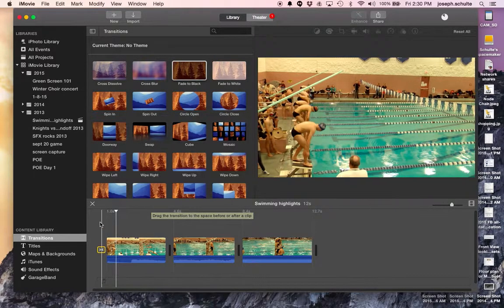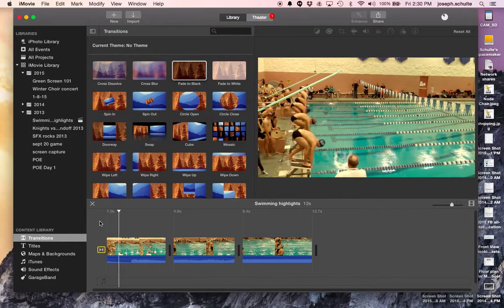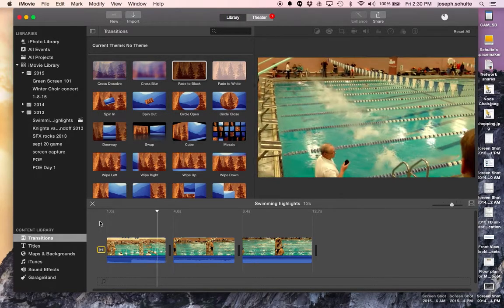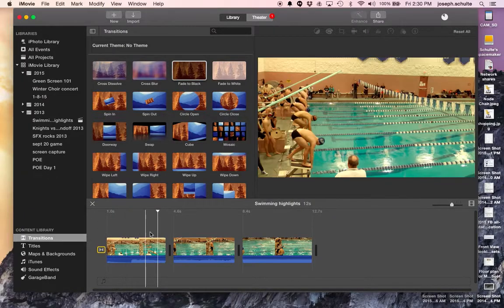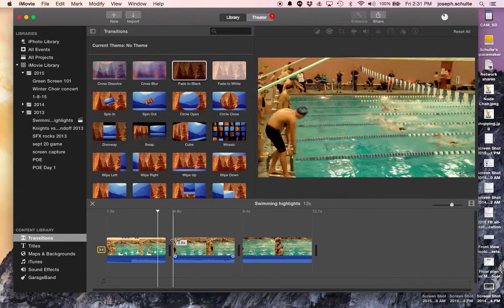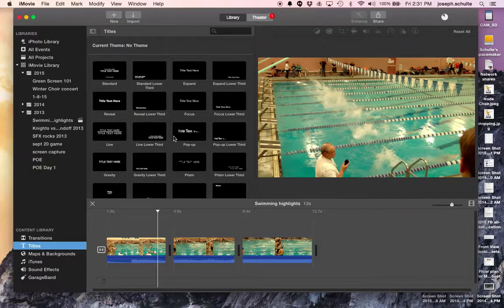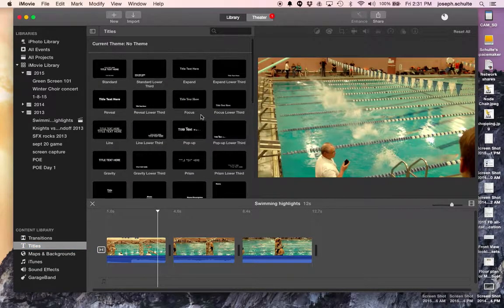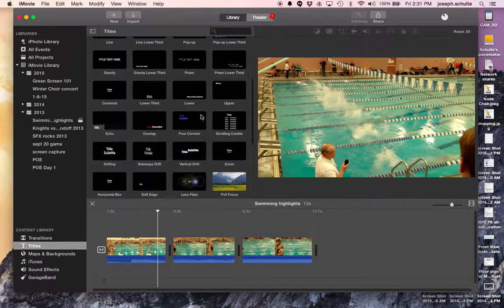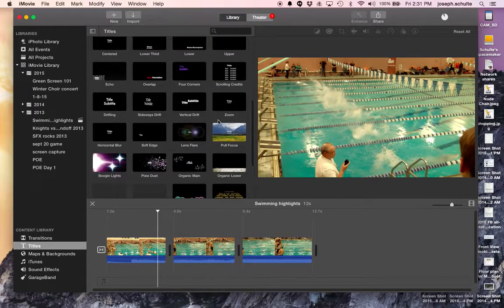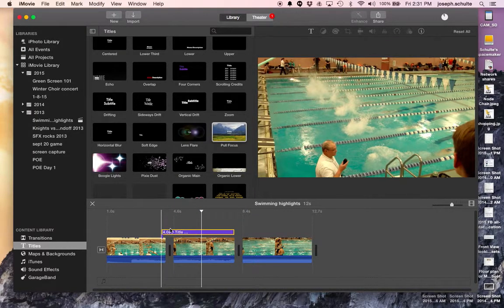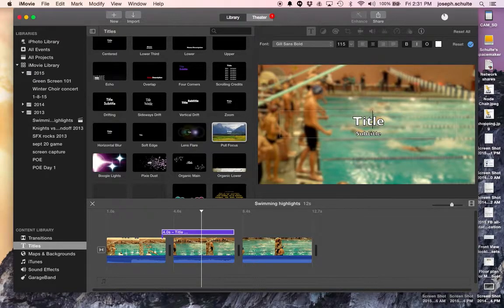Title screens. Next thing. Title screens always have to go over something, and they might fit well right here, in between here. So I'm going to click on titles, and I'm going to use one that's called a focus or a pull focus. Which is right here. I'm going to drag it, and you have to drop it above a clip. And that'll open up, and I can type in Sartell versus Tech.